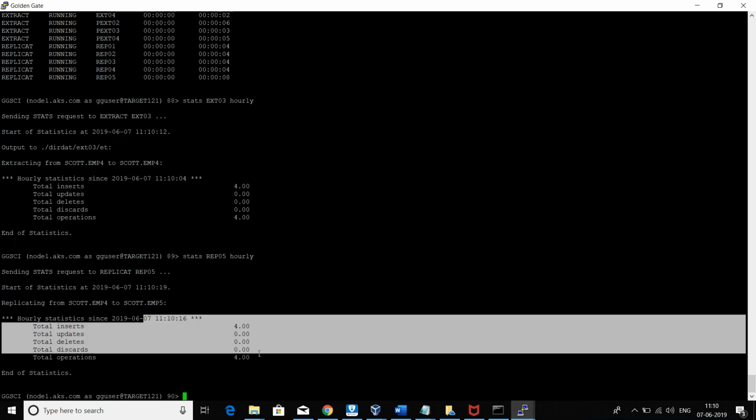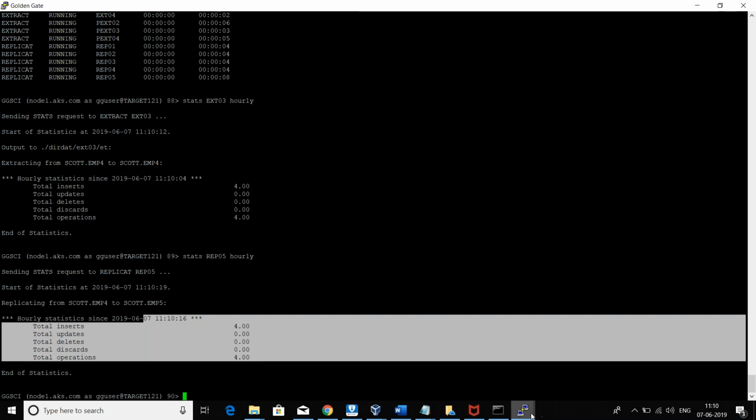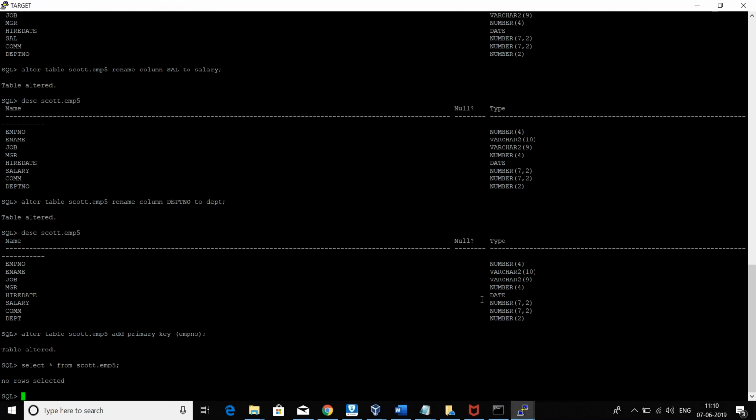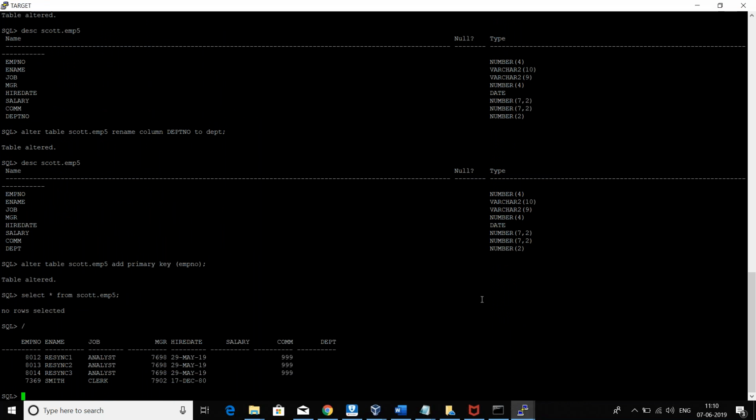If you can see, our replicate has inserted 4, but what about the data here? Can you see here? The salary column is empty, and also the one for department. Understanding the issue here? Yeah. Okay, thank you, Babu.